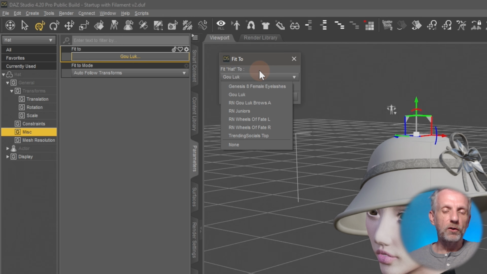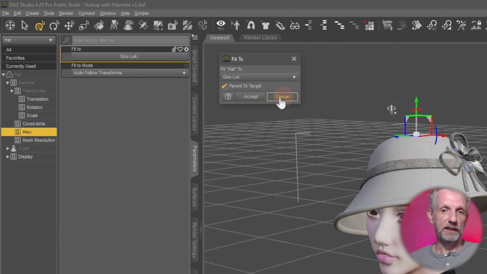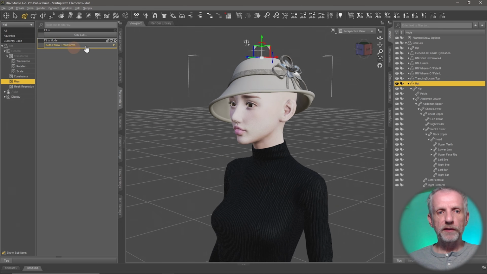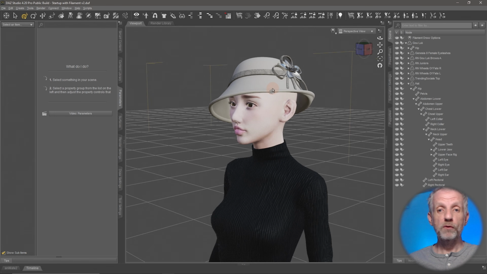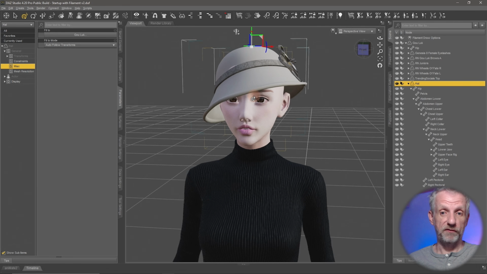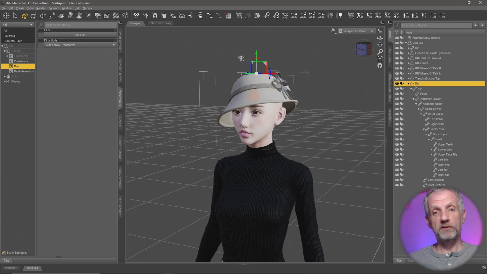Just in case your clothing doesn't follow the figure, you move the figure and the t-shirt isn't moving, have a look at this. So under parameters, under MISC, and make sure the clothing is set to fit to the character. So in my case, I'm going to leave everything in place. I'm going to hit cancel because it's already set up. But yes, this is what that first option is for. And that's the fit to mode. If you change that to auto follow transforms, you'll be able to move an item of clothing, or in this case, an accessory, independently from the figure, if ever you needed to make that adjustment and offset something.